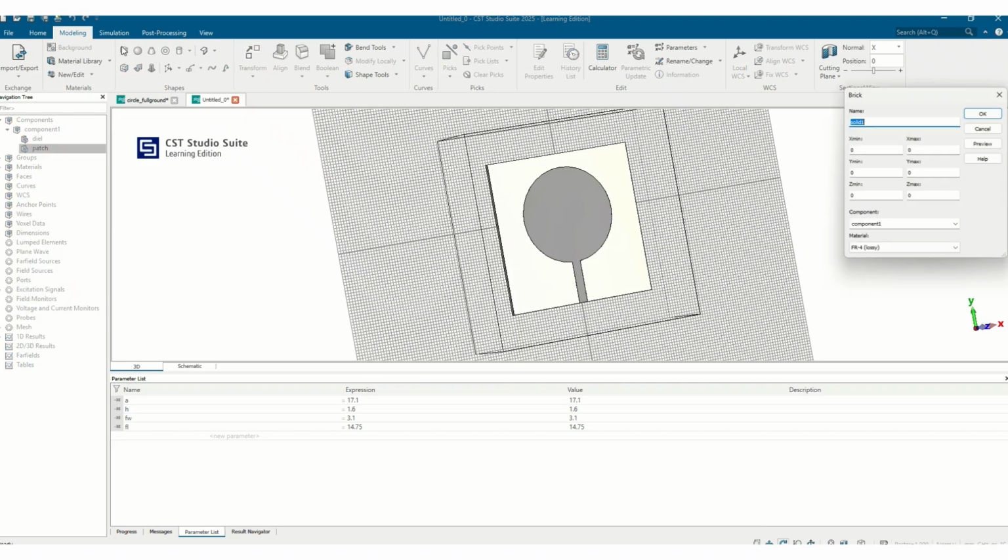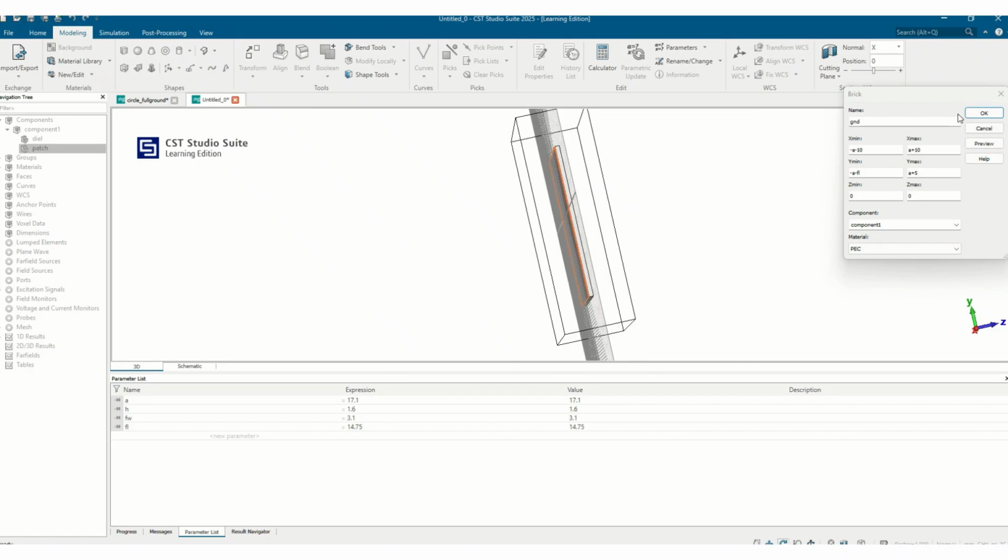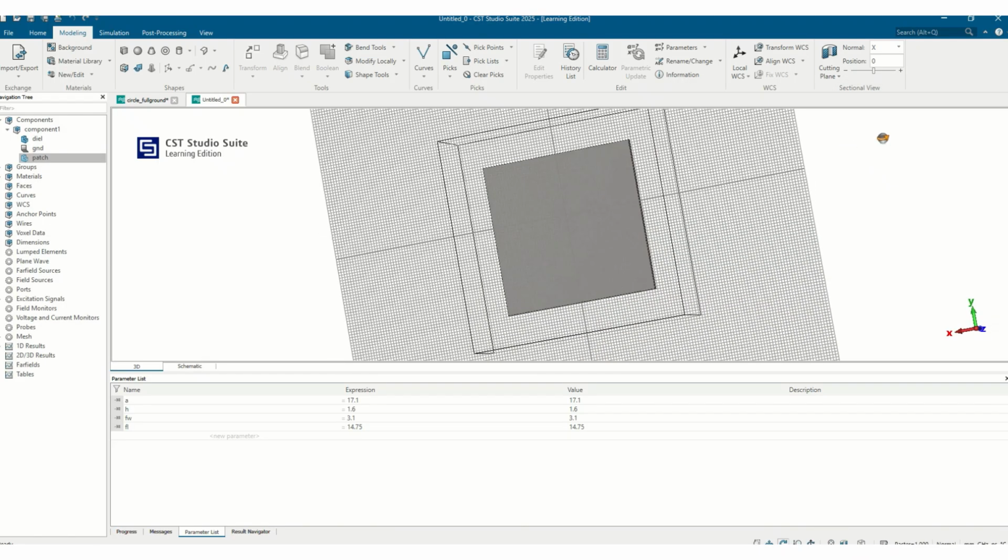Next we have to draw the ground. The ground is also of the same dimension: minus A minus 10 to A plus 10 along x, and along y it is minus A minus FL to A plus 5. It is on the ground plane, so z is 0. The material is PEC. You can preview and then click OK. So we have the antenna now.